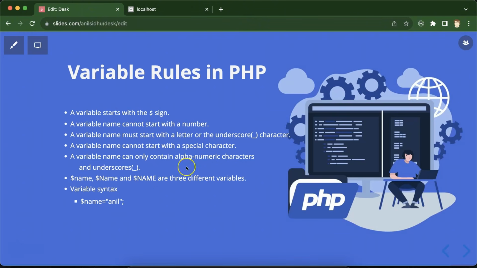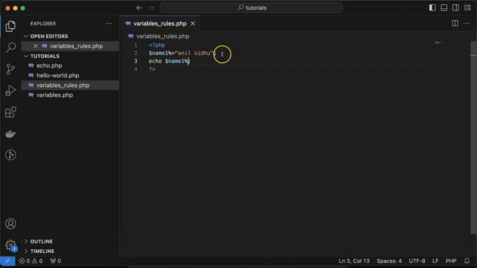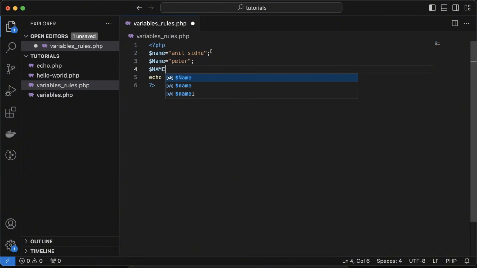And then the next rule, which is that variable names are case sensitive. That means all these are different variables. For example, let me clear this one now and say $name is equal to Anisidu, right? Now watch this one, $Name with capital letter N is equal to Peter. The next one, with another capital letter, is equal to Bruce. And let's say another one is Tony. So right now we have 4 different names.